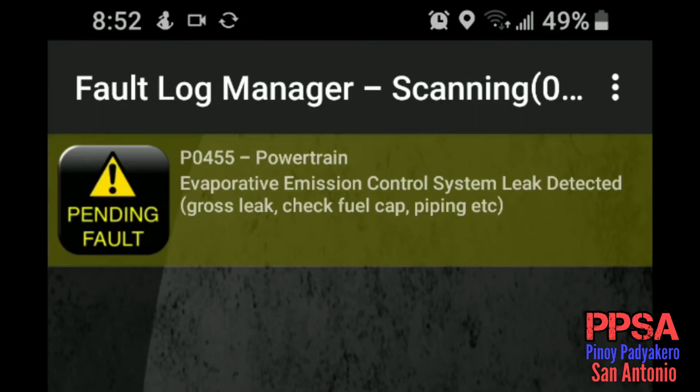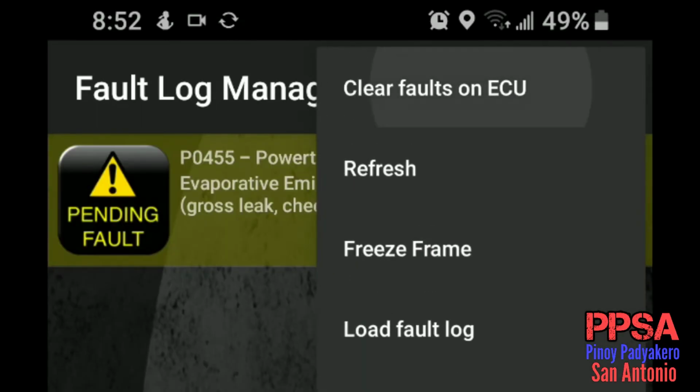The error code won't go away unless you clear the fault code, and you can do that via Torque Pro. Just go into the fault codes and then select clear fault code under the menu list and select OK.